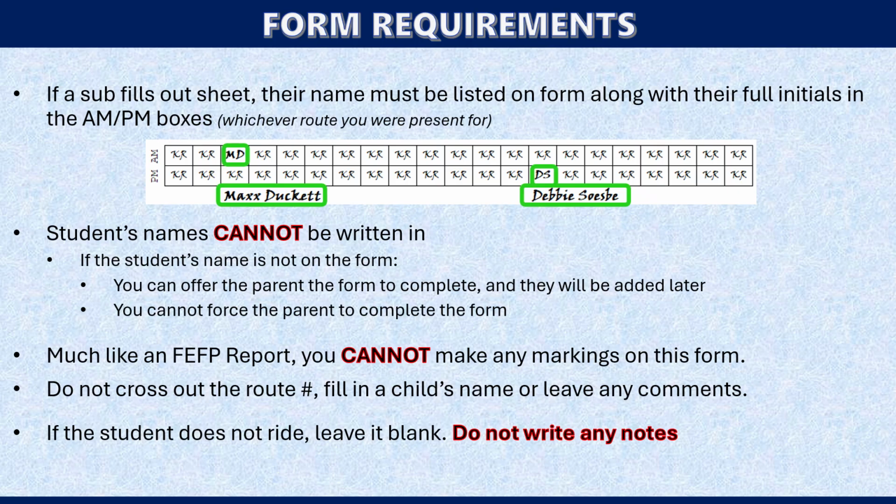Much like an FEFP report, you cannot make any markings on this form. Do not cross out the route number, fill in students' names, or leave any comments. If the student does not ride, leave it blank. Do not write any notes.